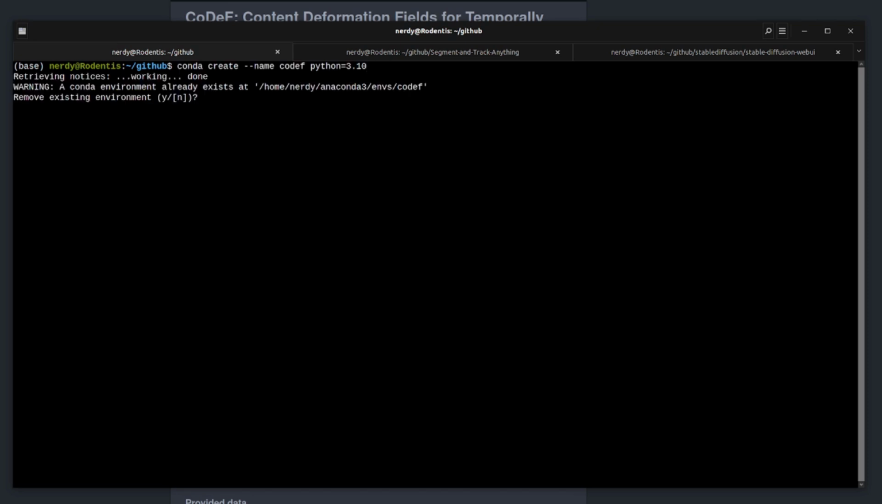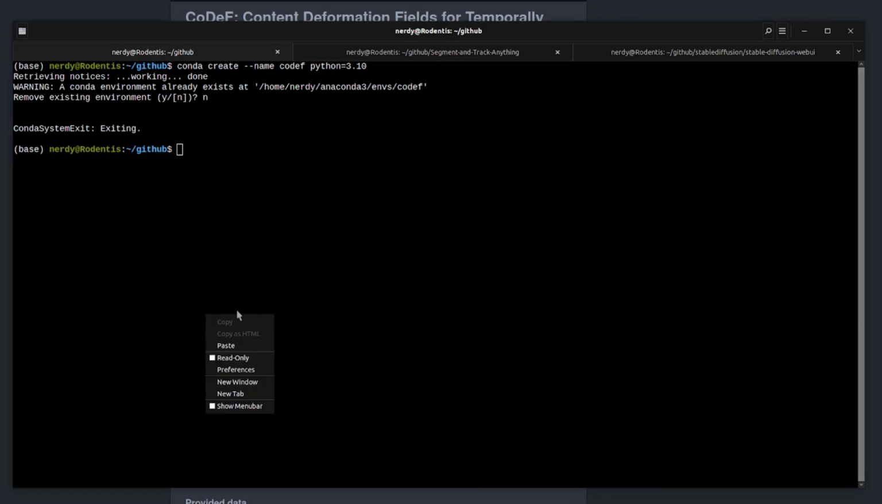There it is, conda create --name CoDef. Obviously, I have already created mine, so I'm going to say no there, but you would say yes. Once your environment has been created, you can just go ahead and activate it, conda activate, whatever you called it, and there you go, it's changed from base to CoDef. With your fresh Python 3.10 environment ready to go, it's time to download the software from GitHub.